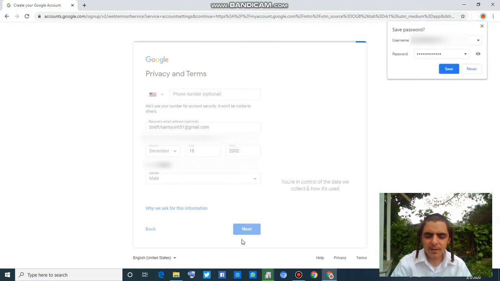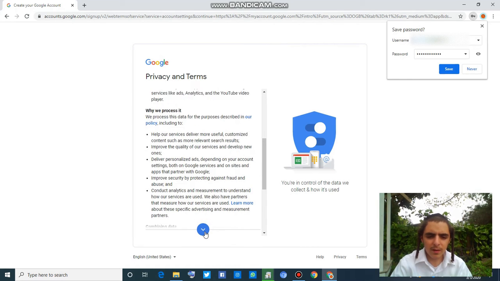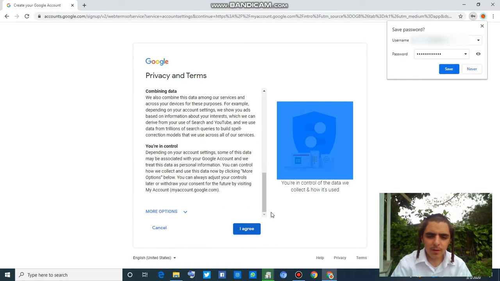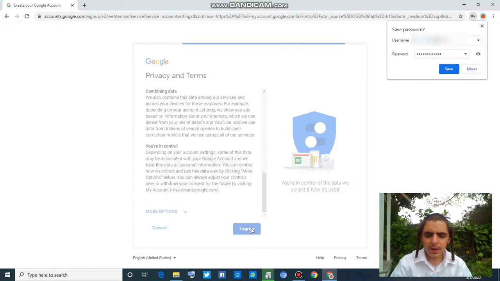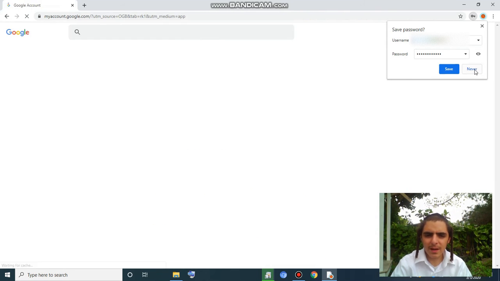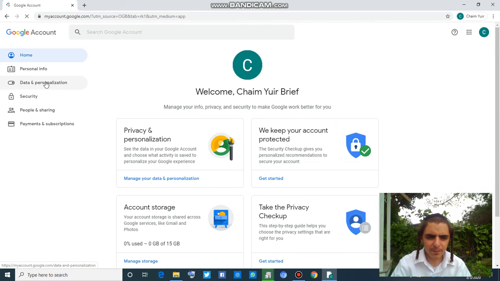And then click next. Go read. If you want to read it, you could, but as long as you don't violate the policies, they'll let you have your account. So click I agree. And if you don't want your password saved on the computer, click never. And there you are. I'm in my Google account.